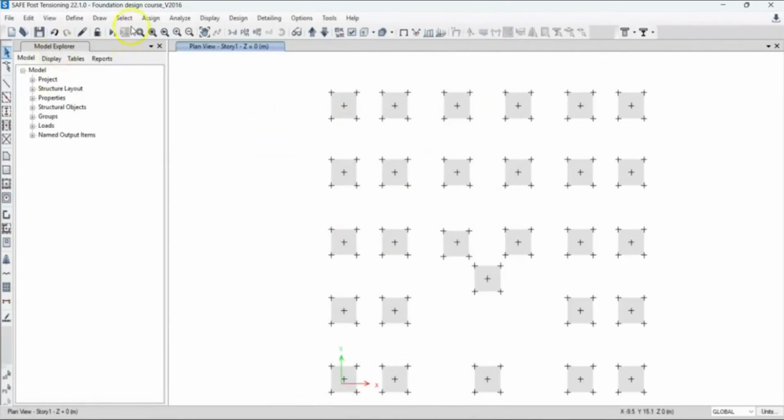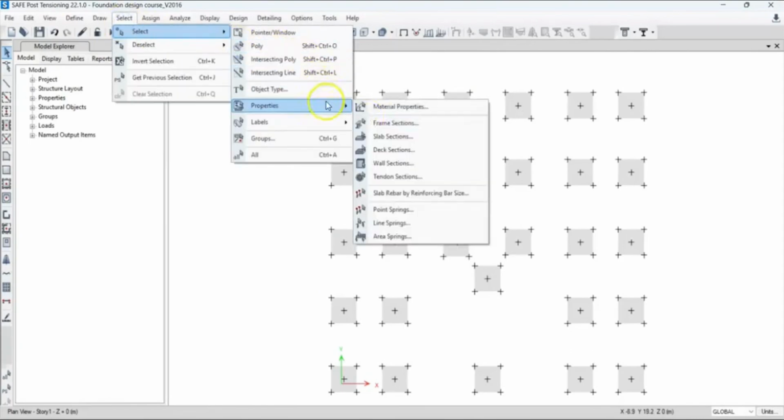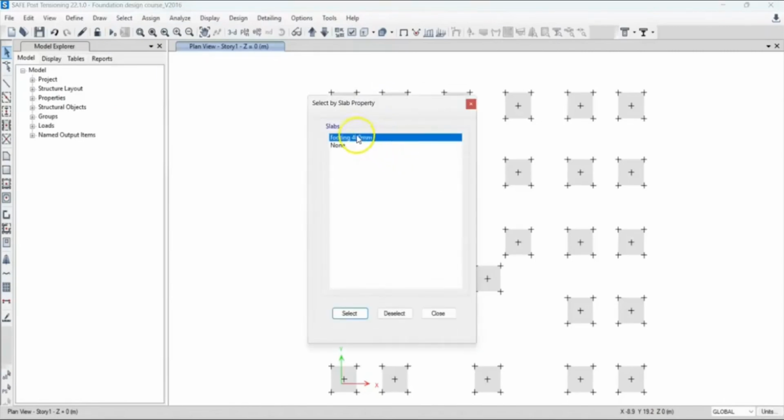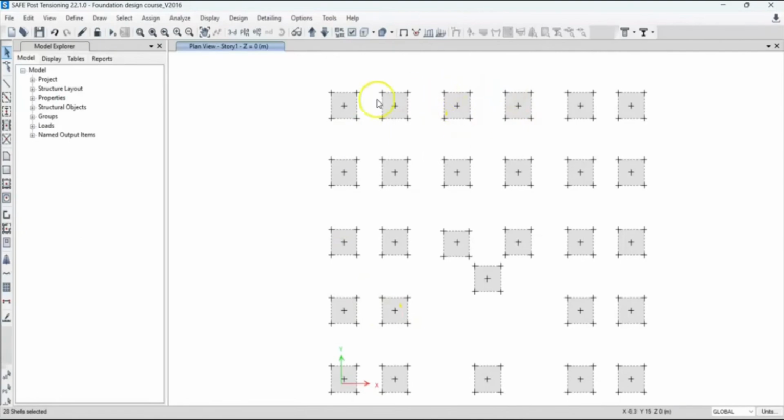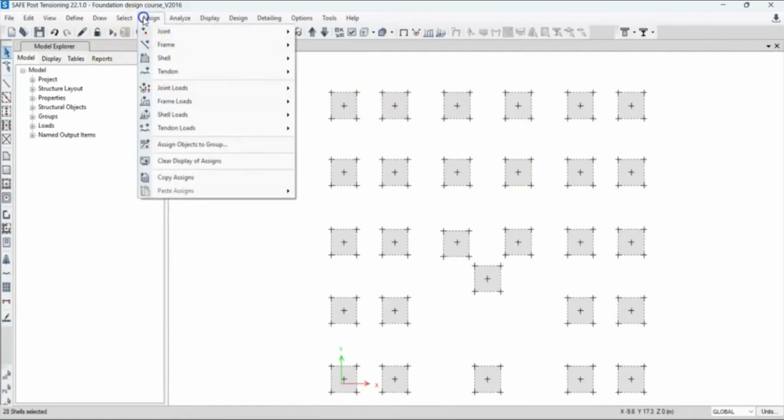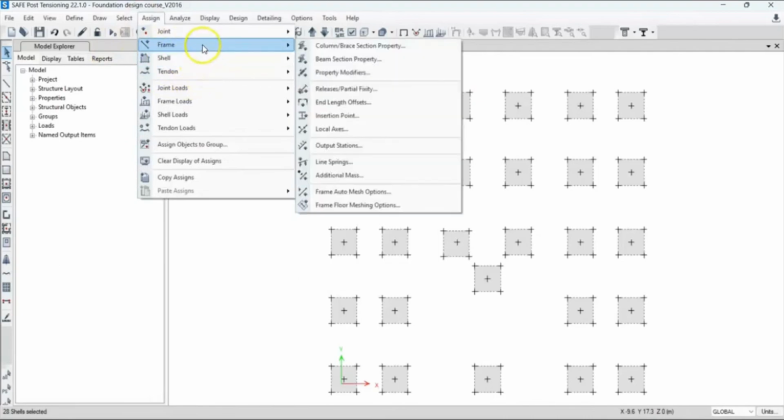So to select all footings, you need to go to the select menu, go to select, go to properties, then go to slab section. So we are selecting this footing, 400 millimeter. Click on select, click on close. Okay, so now we need to assign the soil subgrade modulus, so that we can tell CSI SAFE that this footing has this soil property. Okay, so that is why it is very important we assign the soil subgrade modulus to the footing.